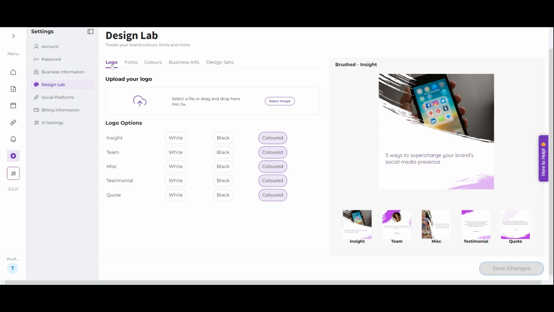So first of all, we're in the logo tab, so we can set up our logo here. Your logo needs to be in PNG format, and it needs to have a transparent background. If it doesn't have a transparent background, you'll see when you add it in, it'll have a white box around it if it's on a background that's a colour other than white. If you do have any problems with this, just get in touch with us and we can help you with that.